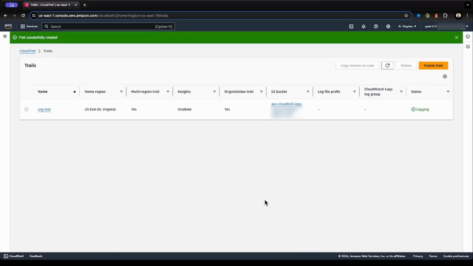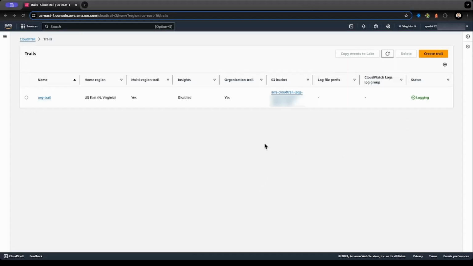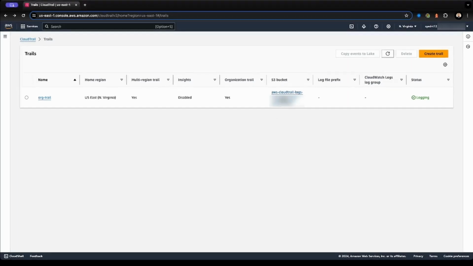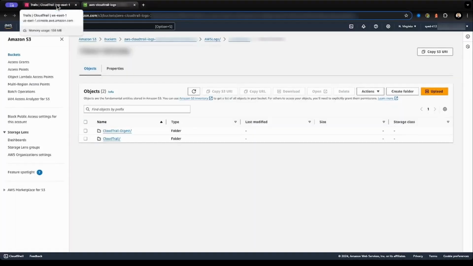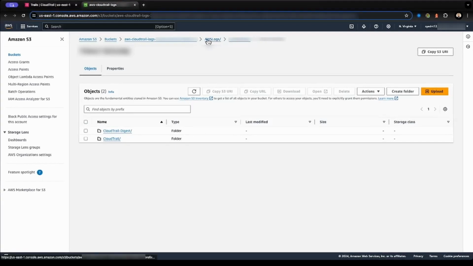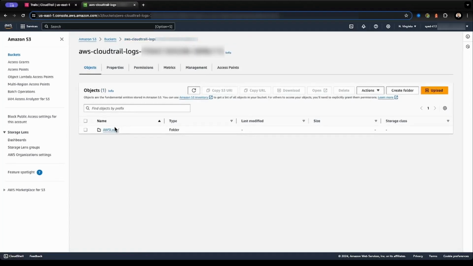Our trail has been created now, and next we are going to set up an Athena table so that we can query our trail logs and monitor activity on all of these accounts. Actually, before setting up the Athena table, let's understand the structure of the S3 bucket. Remember, this is an organization-wide trail, right? So I'm just gonna go back to the main bucket, and this is the structure which CloudTrail uses.